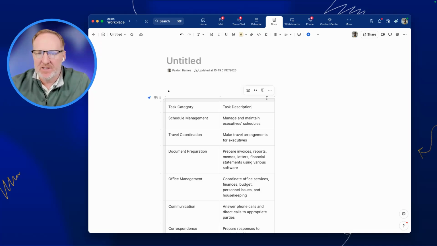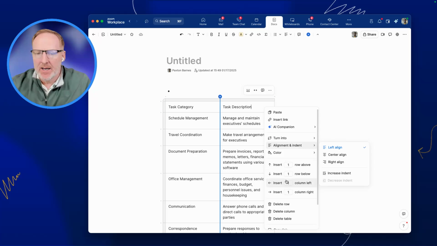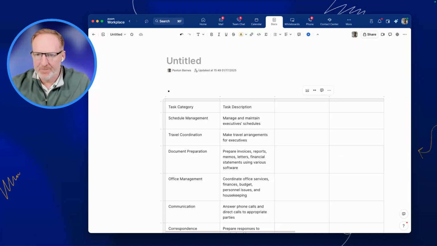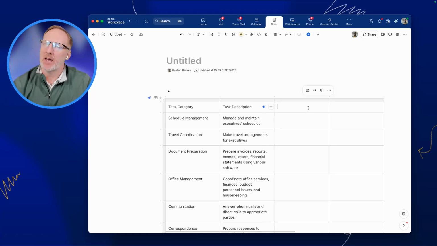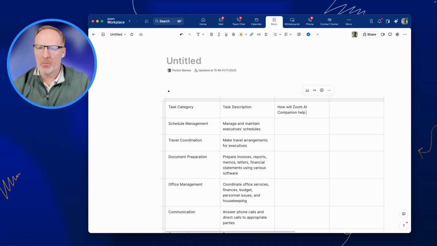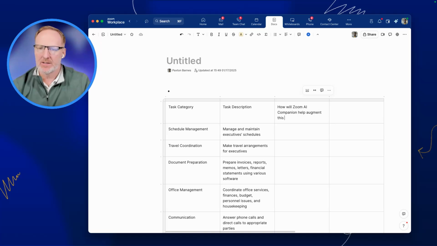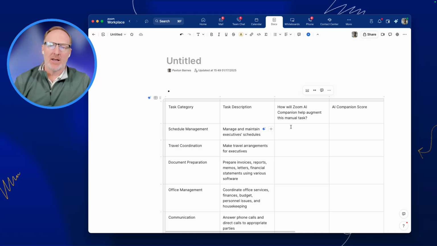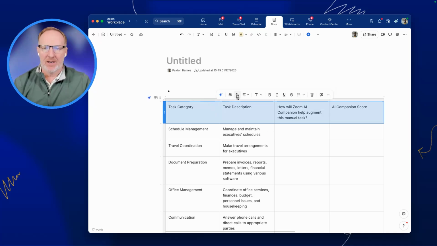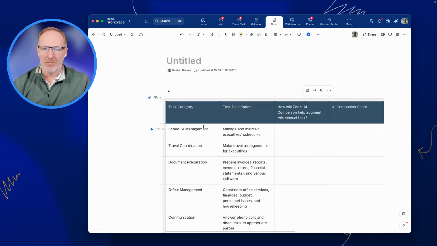Now, I still have to do some work to determine whether or not AI Companion, specifically from Zoom, can help assist in augmenting this. So let's go ahead and create 2 columns to the right, and we'll add a header here of, let's say, how will Zoom AI Companion help augment this manual task? And then here we'll put an AI Companion score. All right. Now, I can, of course, come in here and modify this and make it a little bit more appealing.